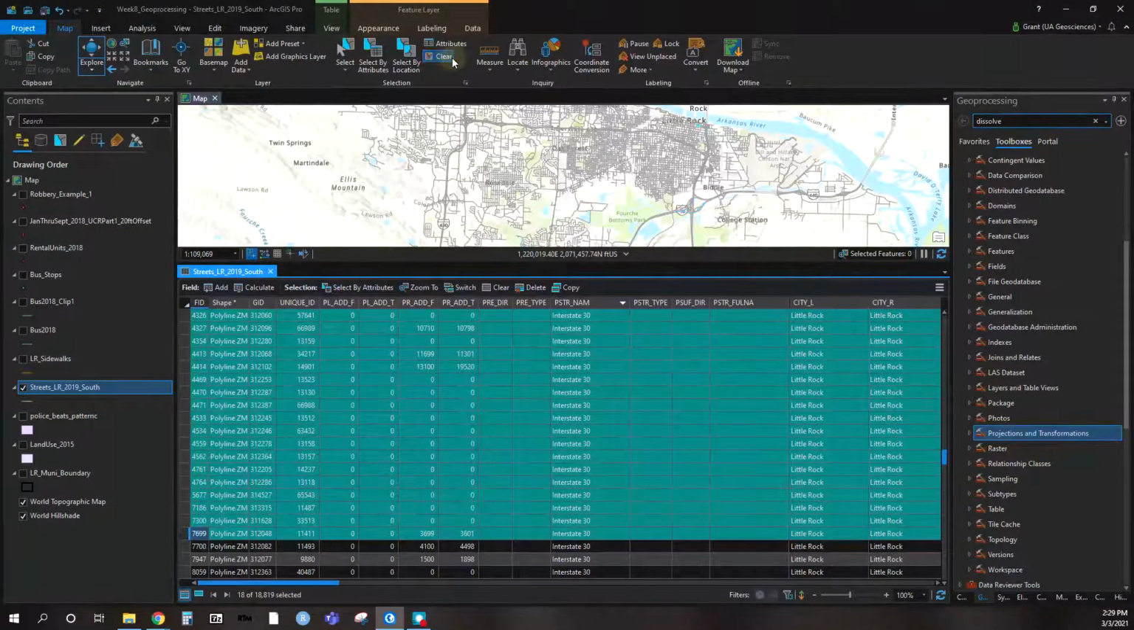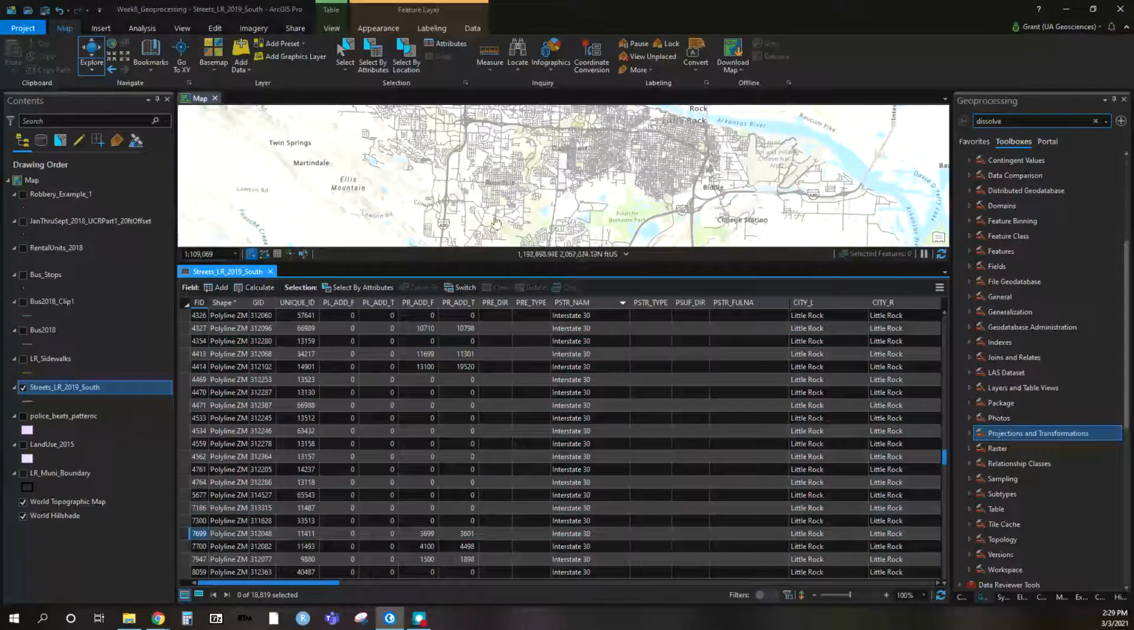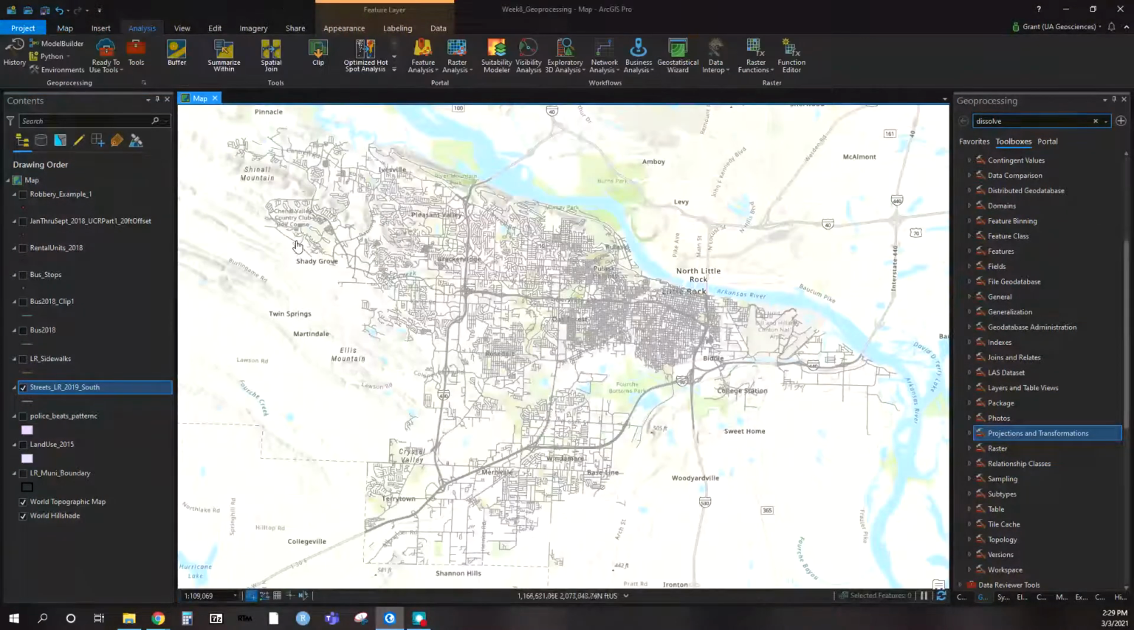But ideally, the first step is we need to get rid of all of our boundaries, our intersections. Really, we're going to go from 18,819 down to 1. So extending from some of the other geoprocessing videos, we can do this through a dissolve. So you can use your analysis tools up here. I still have it up here from a prior video.